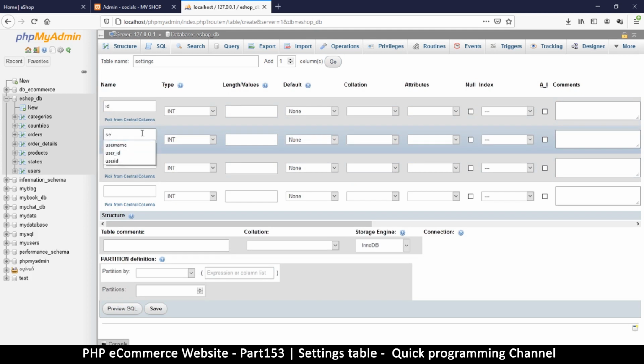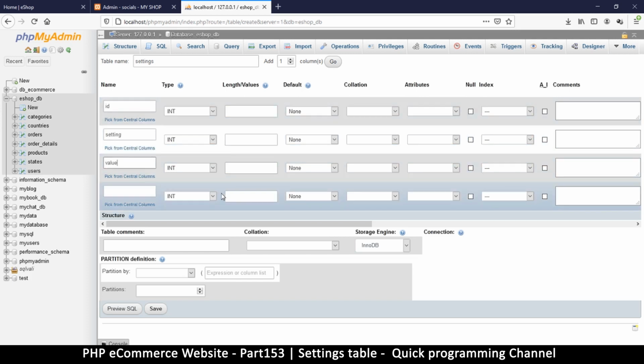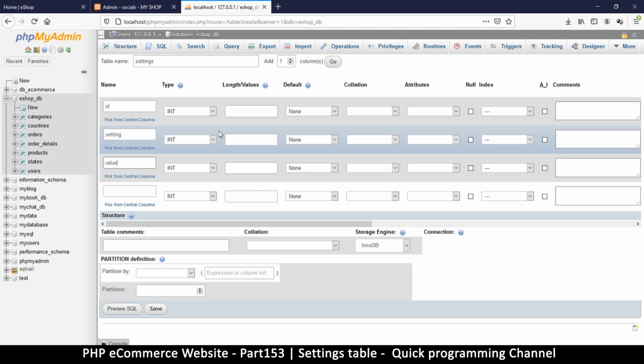The second thing we need is setting. So that's the name of the setting, and then we're going to need one more called value, and that is going to be the value of the setting. So like this, if you create a table like this, you can put as many settings as you want without having to change the table in any way.